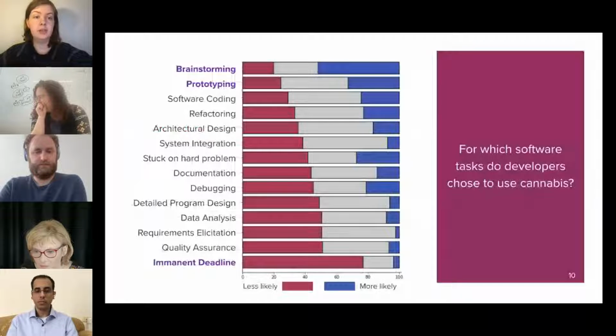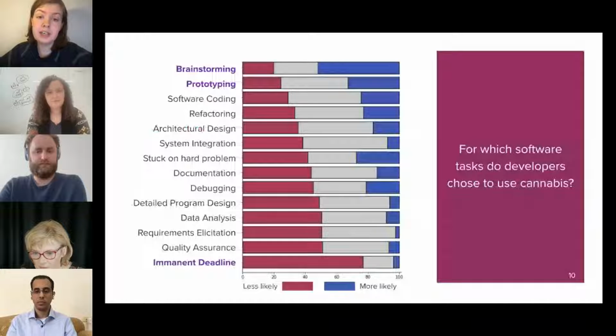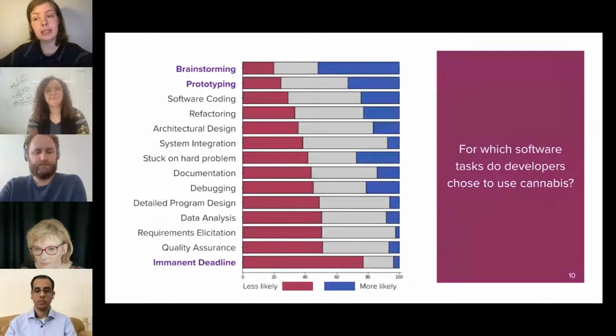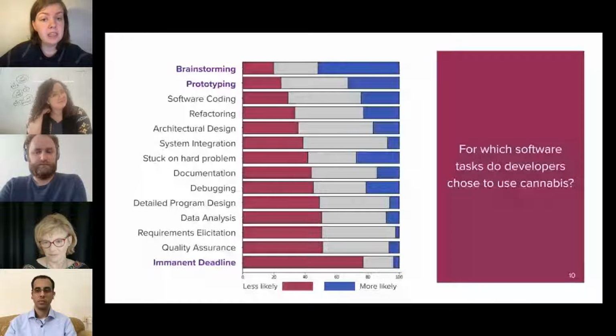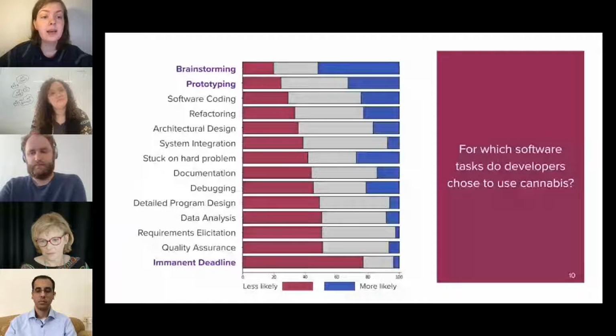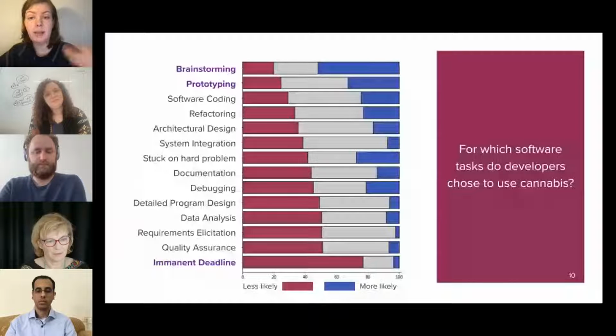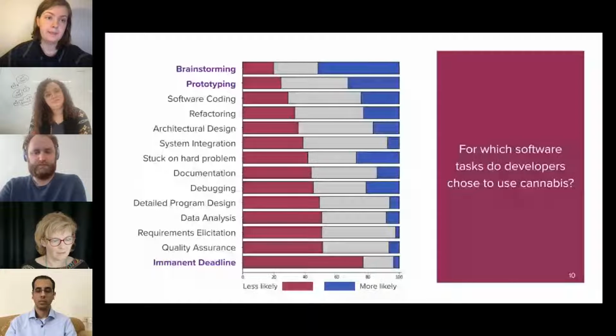Now, to dive into a bit more detail, here are some common software engineering tasks ordered from those that developers are most likely to do while using cannabis to the least. The most common tasks are generally those that require a lot of creativity, such as brainstorming. Cannabis use is much less likely during detail-oriented tasks or tasks with an imminent deadline. This indicates that developers self-regulate their cannabis usage while programming, a finding which may call into question blanket anti-cannabis bans.